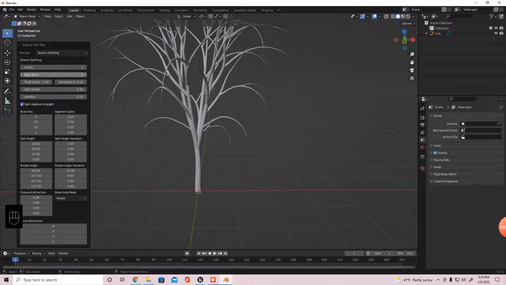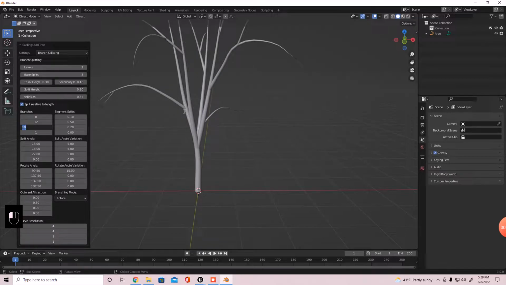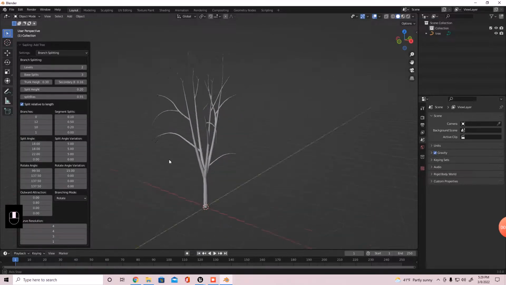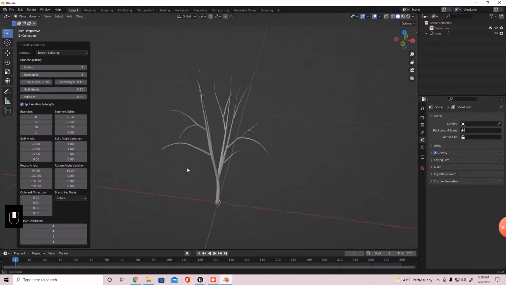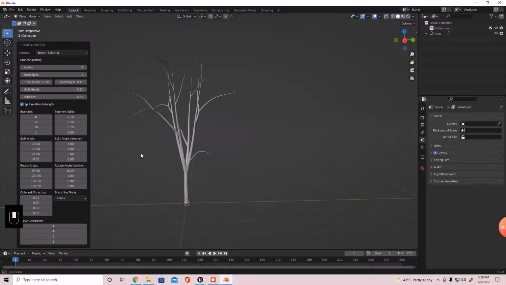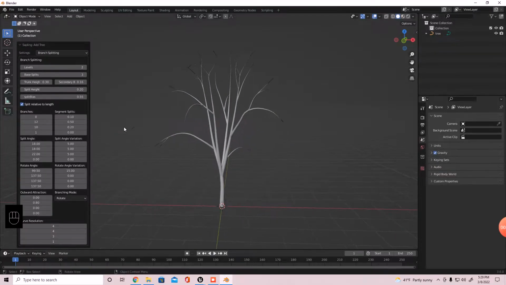And then right here, I'm also going to drop this down to about 15 maybe. Yeah, try 12. Yeah, I'm going to do 12. I think it looks a lot better like that. I think I'm going to leave it at that, because it looks pretty good right there.